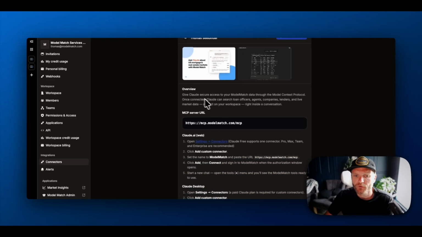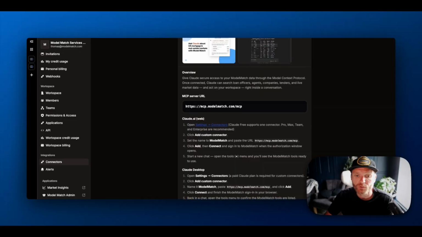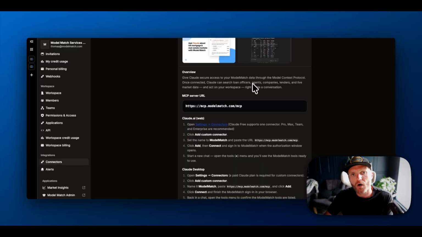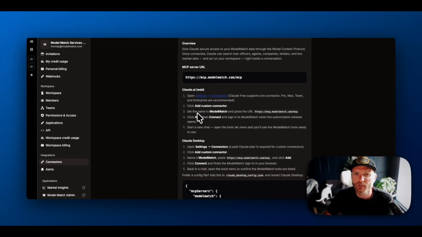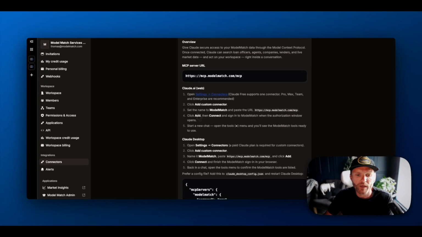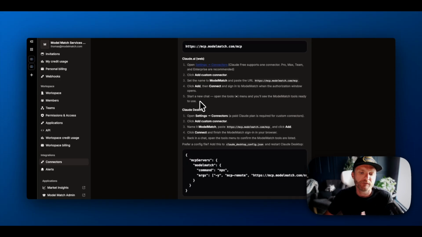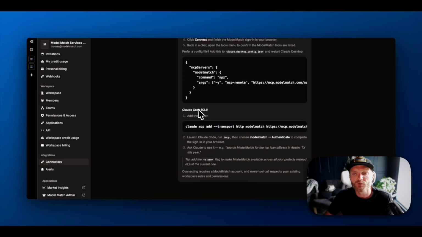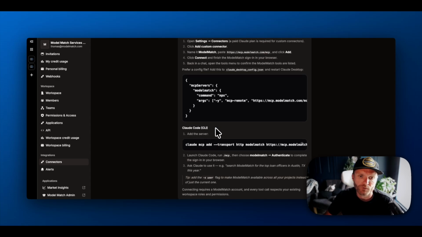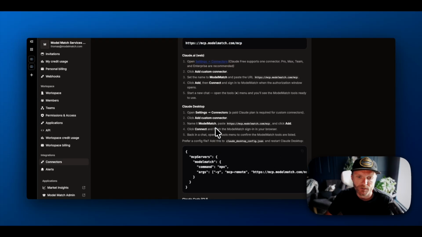There's some really helpful info, just a high-level overview about what you can do. We can search loan officers and agents, companies, lenders. It really touches all of the Model Match data, including, of course, market data as well. And we're going to see we have sections for each type of Claude that we might be using. So if you use Claude Web, you'll want to follow these instructions. If you use desktop like myself, there's instructions for you there. And also, if you use Claude Code, you want to plug the Model Match MCP into Claude Code, you can do that there. And there's some helpful commands to get started.